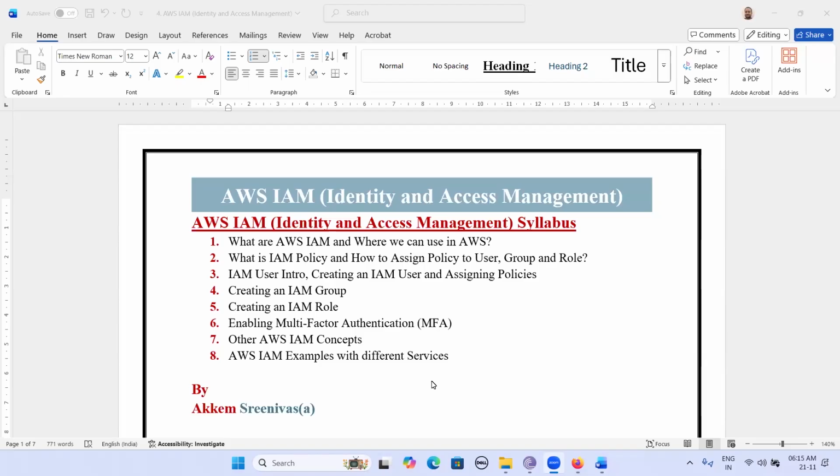And before that, we are going to discuss AWS IAM user creation. What is an AWS IAM user, how to create an AWS IAM user and how to assign policies to users. And then we are going to understand creating an IAM group and creating an IAM role, then enabling multi-factor authentication.